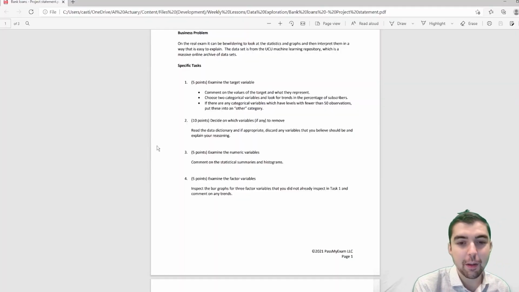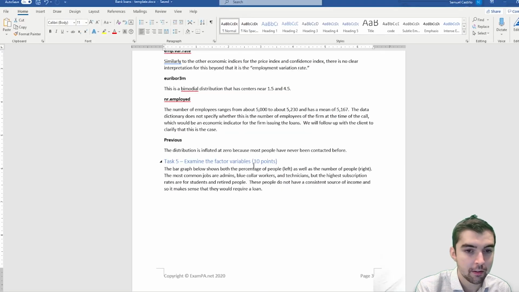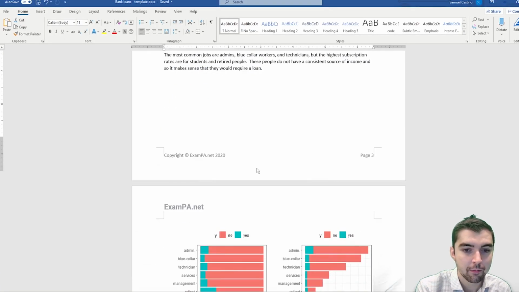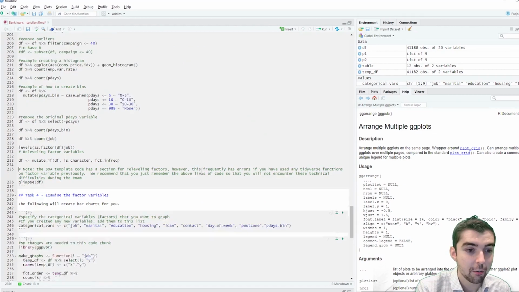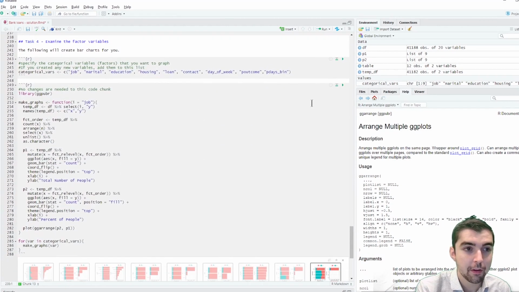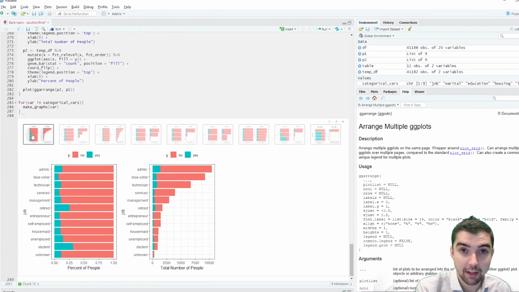Task 4 is to examine the factor variables. Inspect the bar graphs for 3 factor variables that you did not previously inspect in task 1 and comment on any trends. So you could just look at several bar graphs, and R will give you output from a number of different graphs. So what your job as an actuary is to find the pattern.